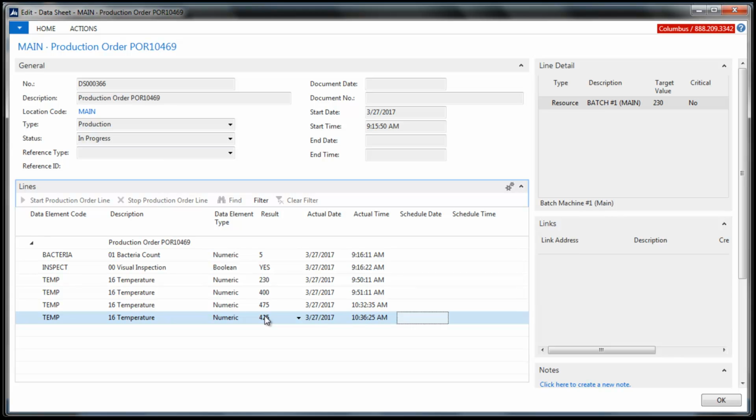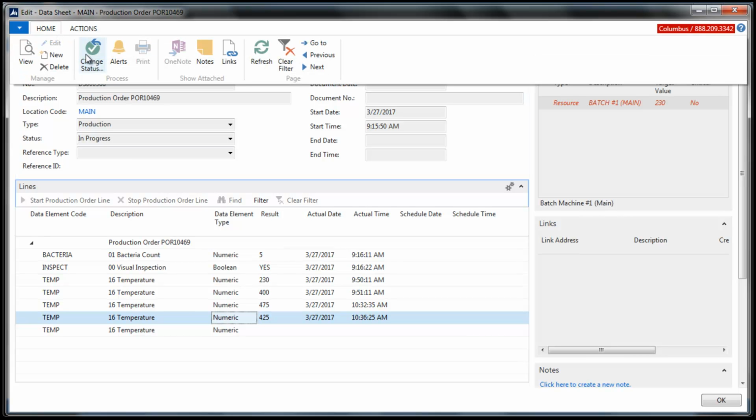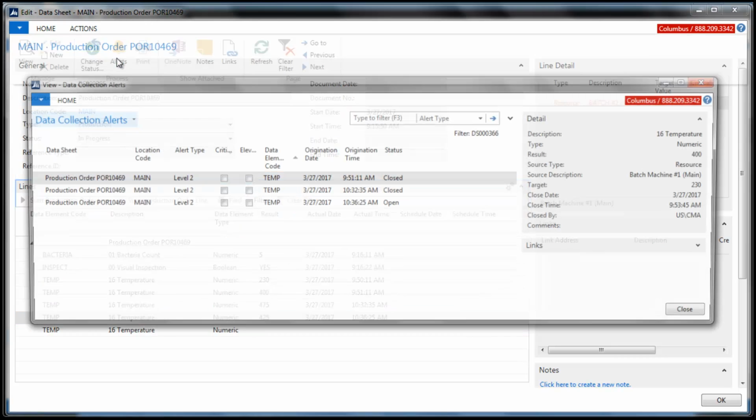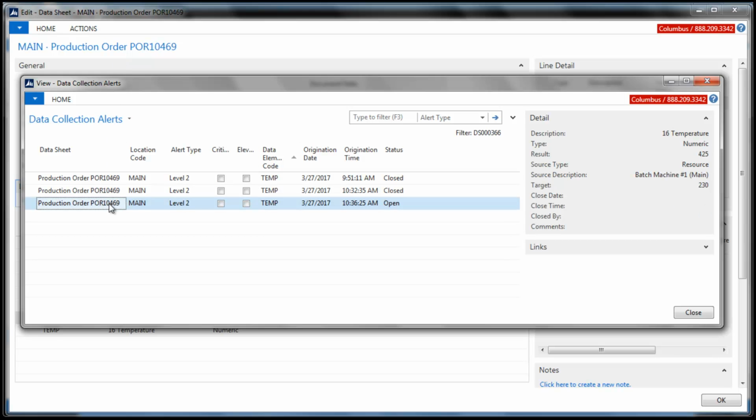This will trigger an alert to all members of an alert group. We'll see this alert back on the role center. For the data collection sheet, the status can be changed to complete, which finishes the business process. Here we can see the alert, which requires some type of action.